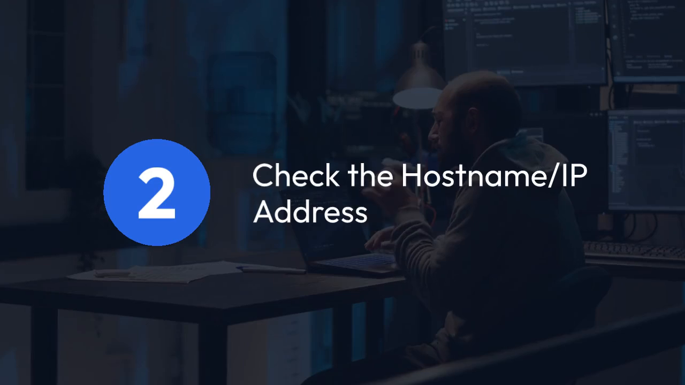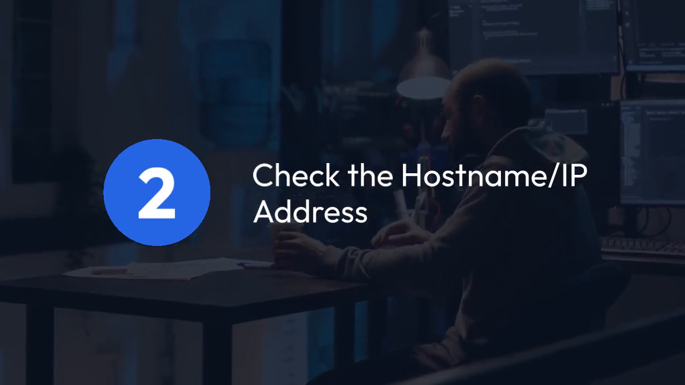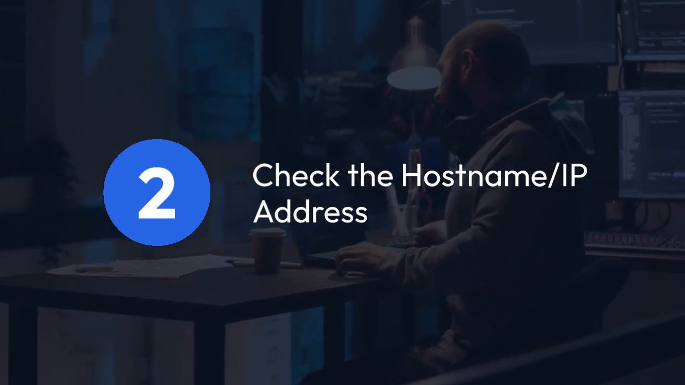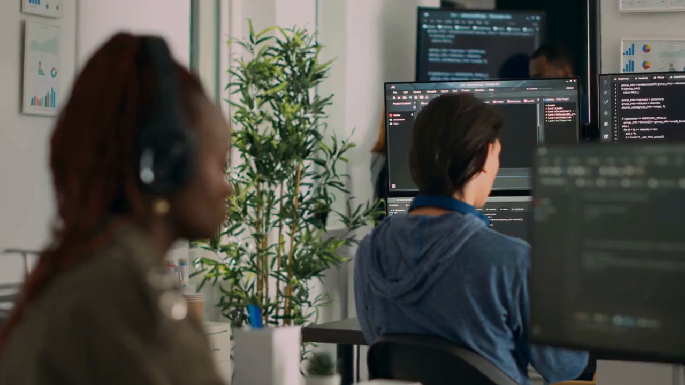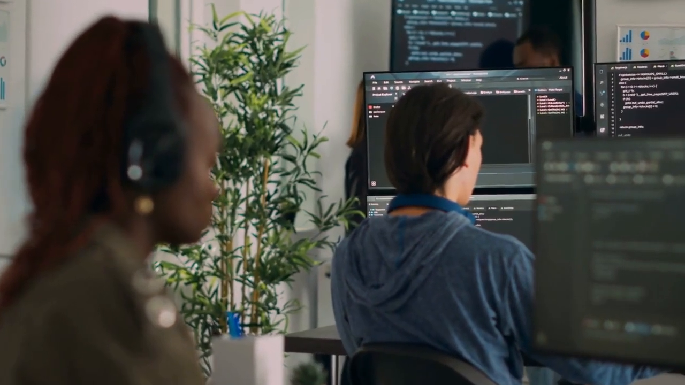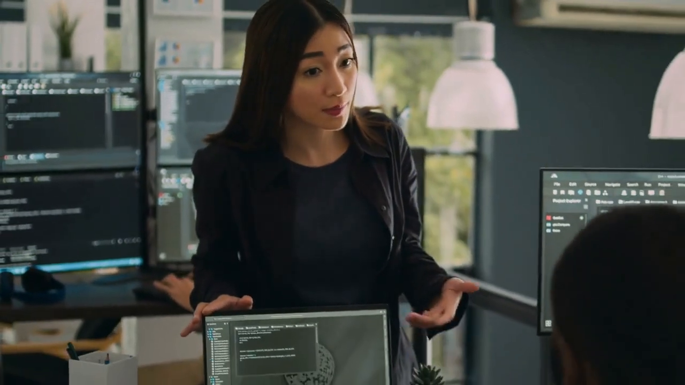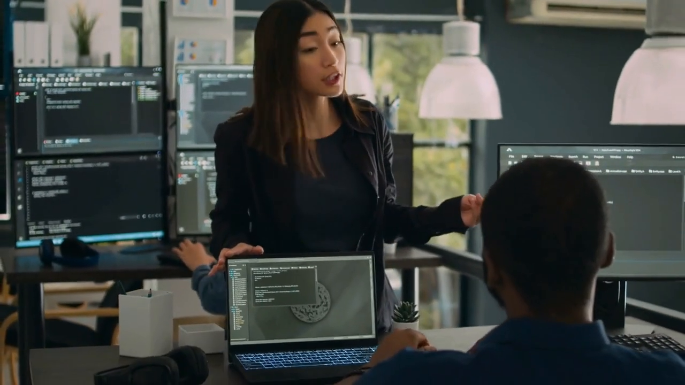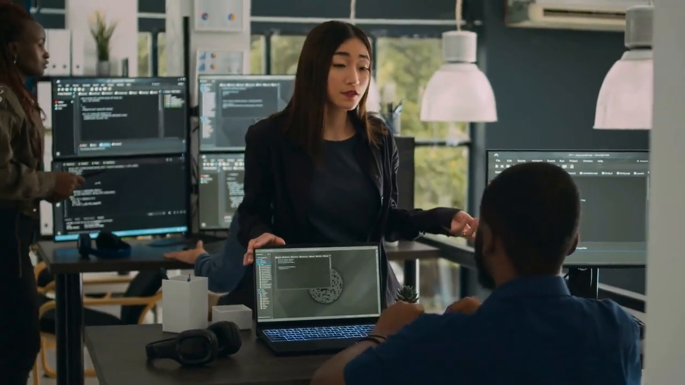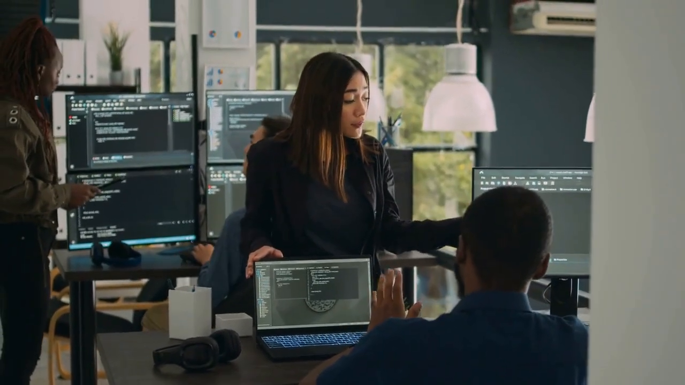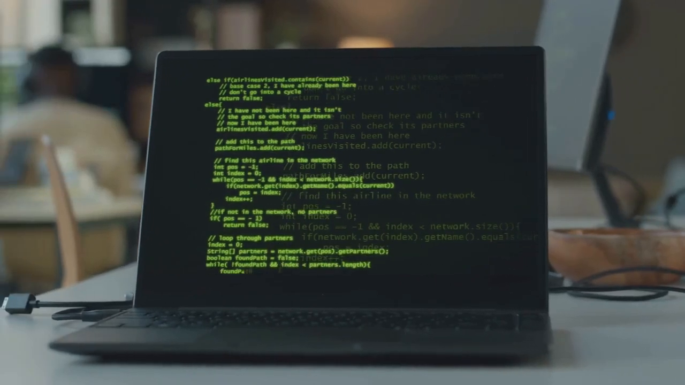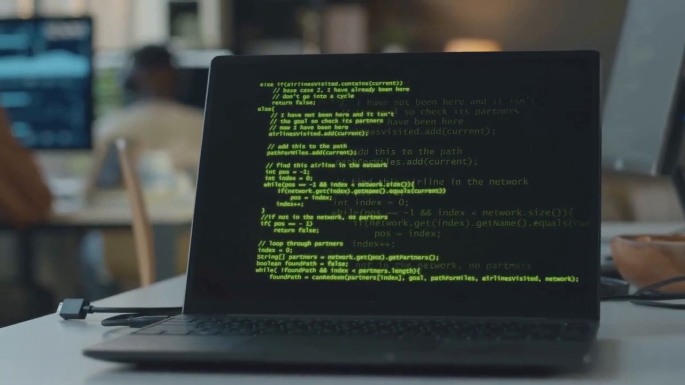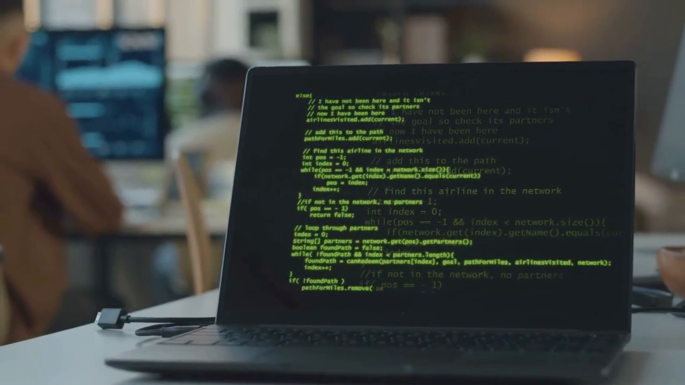2. Check the hostname or IP address. In your Python code, you specify the hostname or IP address of your MySQL server. Double check that this is correct. A common mistake is using localhost when the server runs on a different machine. If you're connecting from a different machine, make sure the server is accessible across your network and that firewalls aren't blocking connections on the MySQL port, usually 3306. Use your system's IP address or a resolvable hostname for the server instead of just localhost.